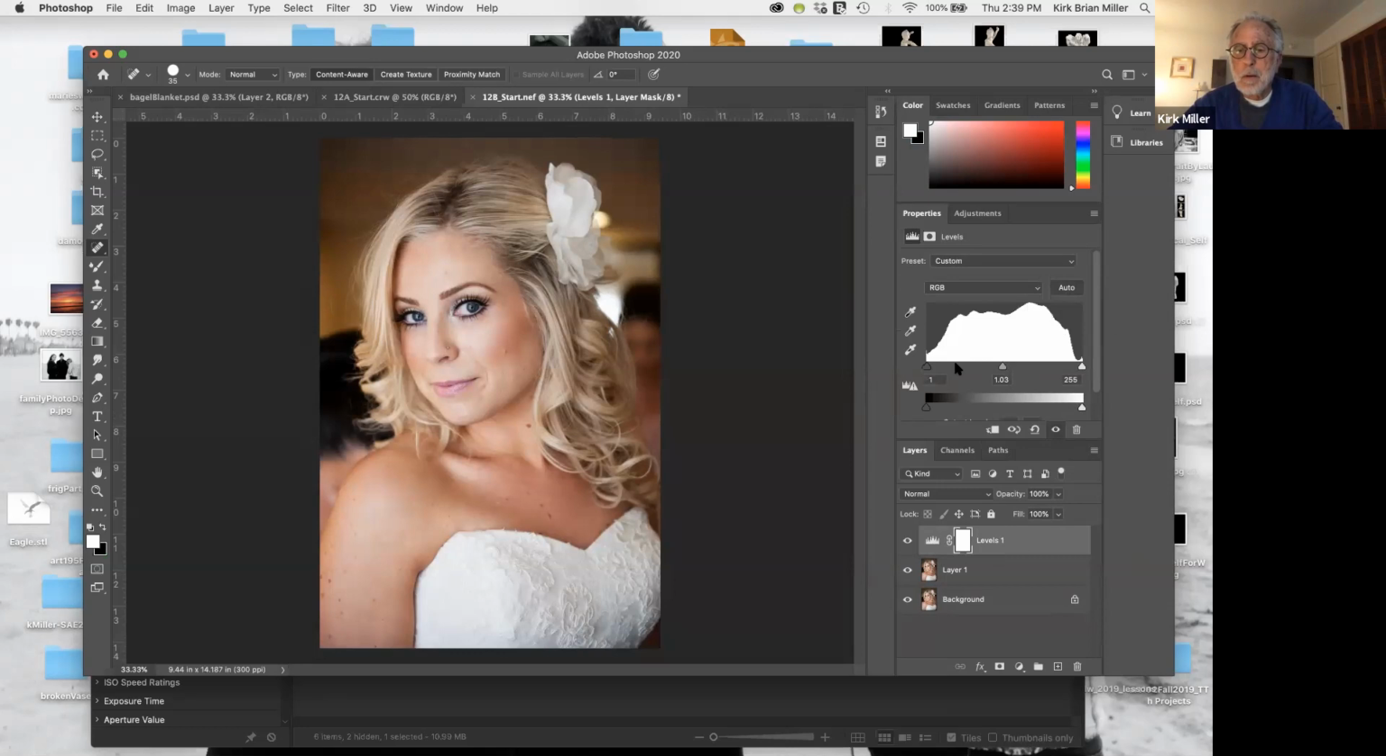Okay, so what I can do with that is you'll notice that if I want, I can pull the highlights down here just a little bit. And at the very end here, I can pull in the darks, just a tad. Okay, so I have nice adjustments here going.